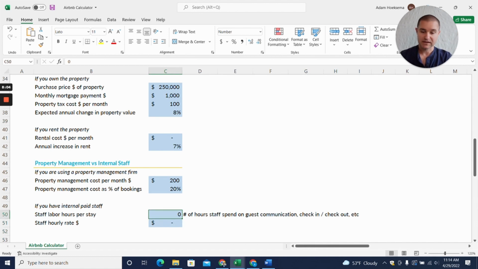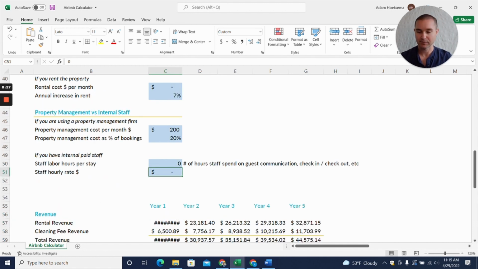But in the example of, let's say you're not using property management and you have a team or a part-time employee or something, or maybe your kids are helping you clean and helping you do that sort of thing, and you're paying them an hourly rate, you can put that in here and the number of hours that you're paying them per month.